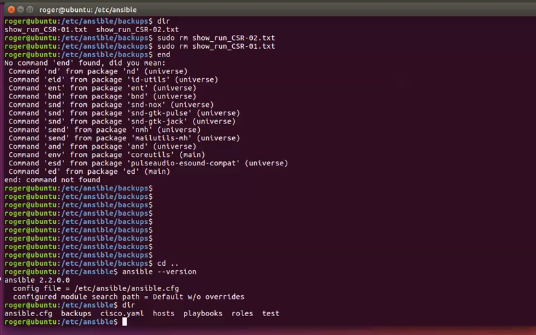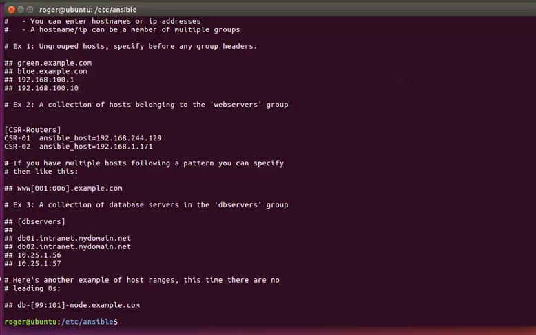The first one is the host file. Now, Ansible needs to know what devices to go out and affect. So let's just have a look at the host file. In my host file, I have a group of routers called CSR routers, and in here I have two devices, CSR1.